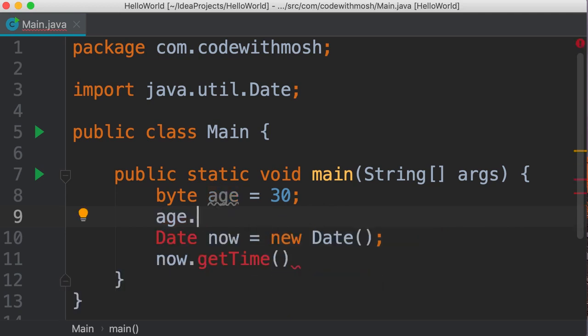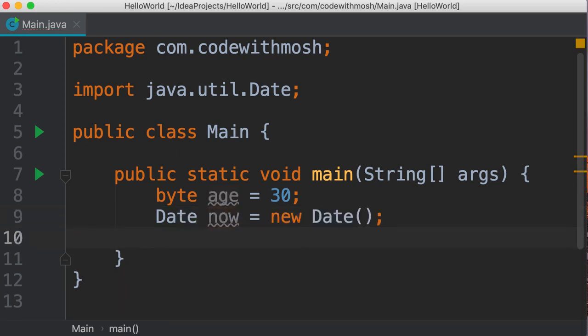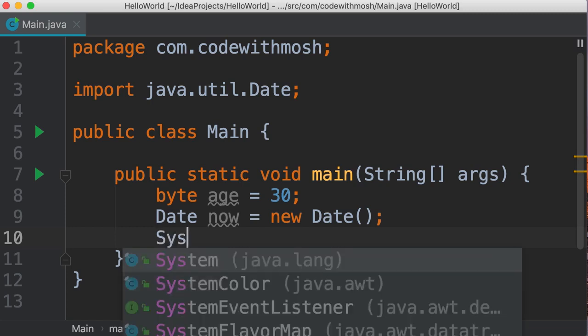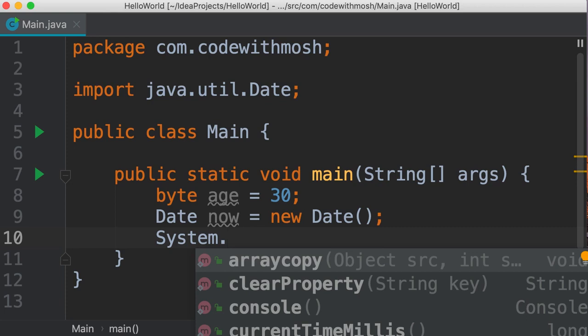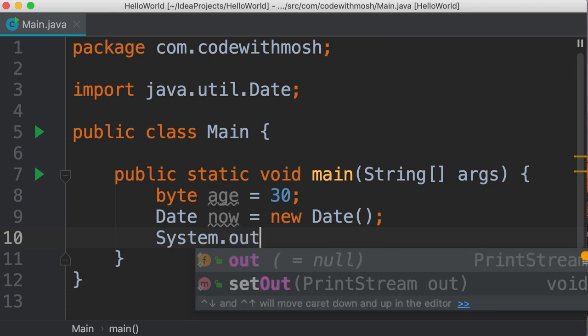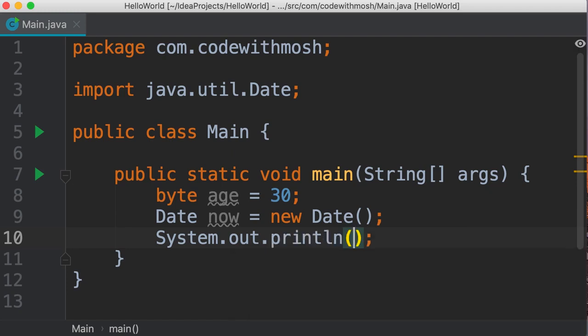So this age variable is a primitive type. It's not an object. It doesn't have any members. And that's why when we use the dot operator, we don't see anything here. Now let's delete this line and instead print the value of this date object. So once again, we can type System. This is a class, so we can use the dot operator to access its members. Here we have out, which is a field, and the type of this field is PrintStream, which is another class in Java. So once again, we can use the dot operator and call the println method.